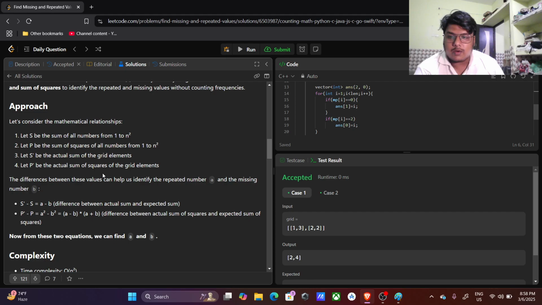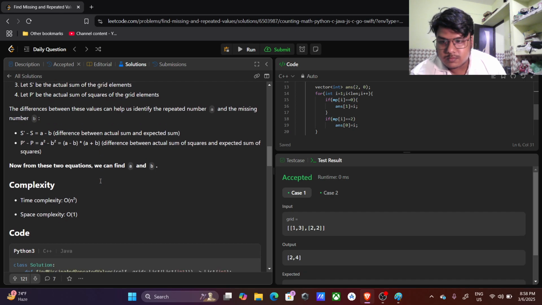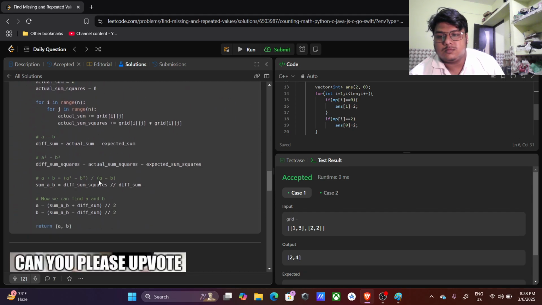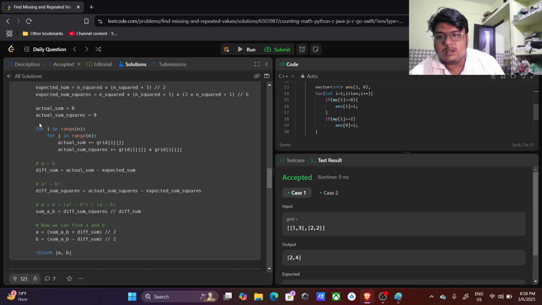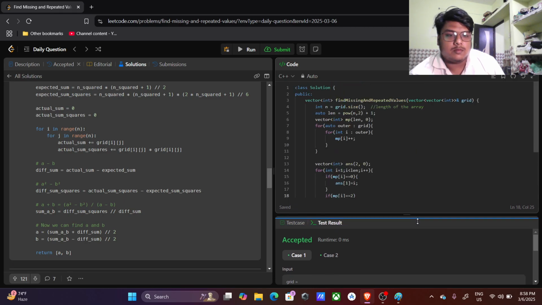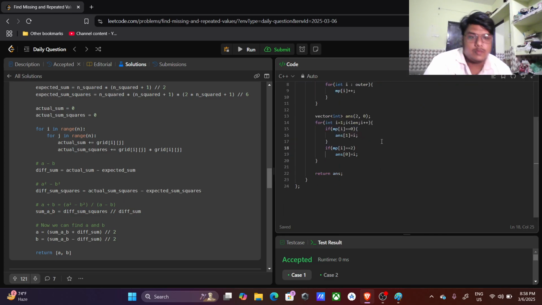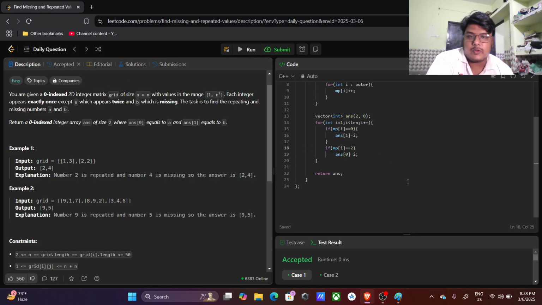Sum of squares of all numbers from 1 to n. There's still a double loop, so why not this? I mean, this answer is pretty good. So yeah, I think that solves the problem. It was easy actually. Yeah, so that's it.